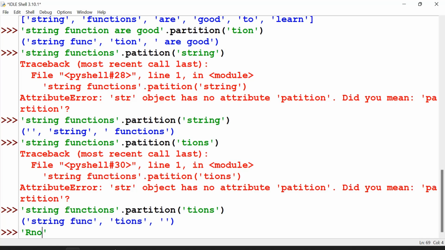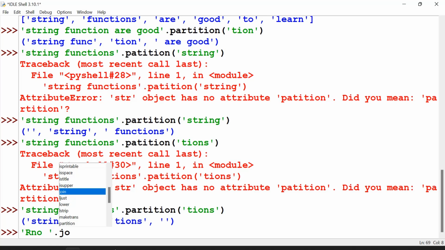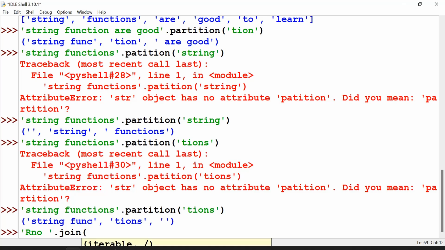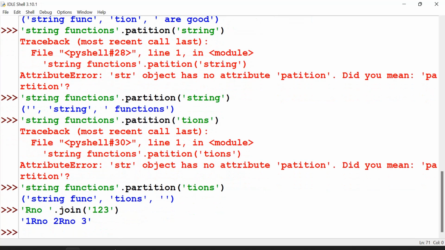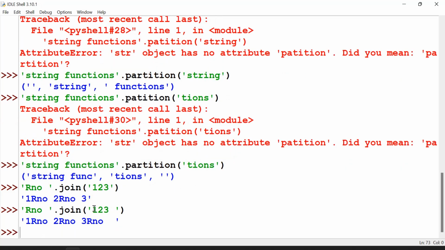Roll number I give, then one space I give to bifurcate this, dot join of, I give 1 2 3 for better understanding, 1 2 3. So each character is an iterator. Now I will be seeing 1 roll number, 2 roll number, and then 3. If I give a space with 1 2 3, then I will be getting 1 2 3 also with roll numbers. So I give one space there. You could see that, right?